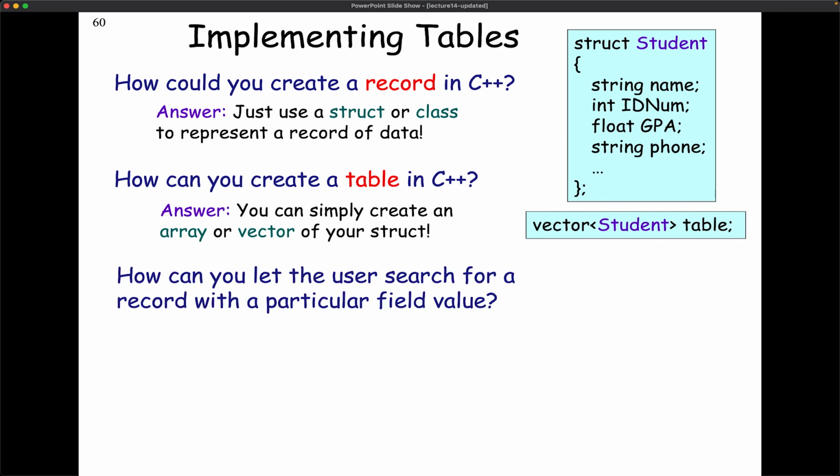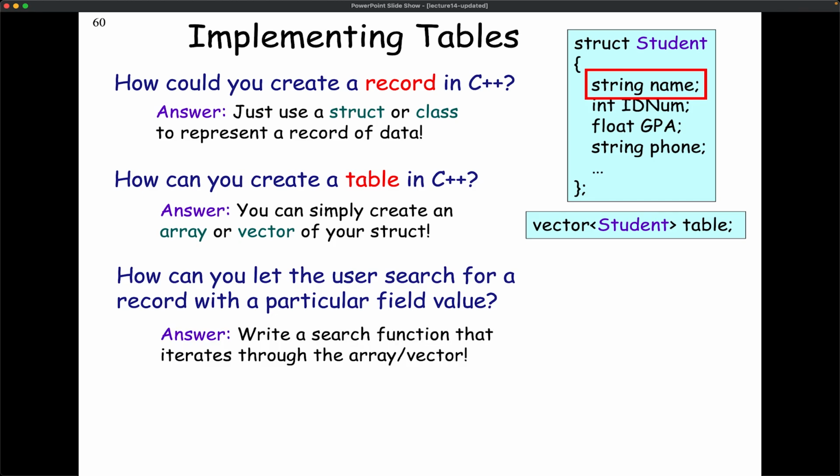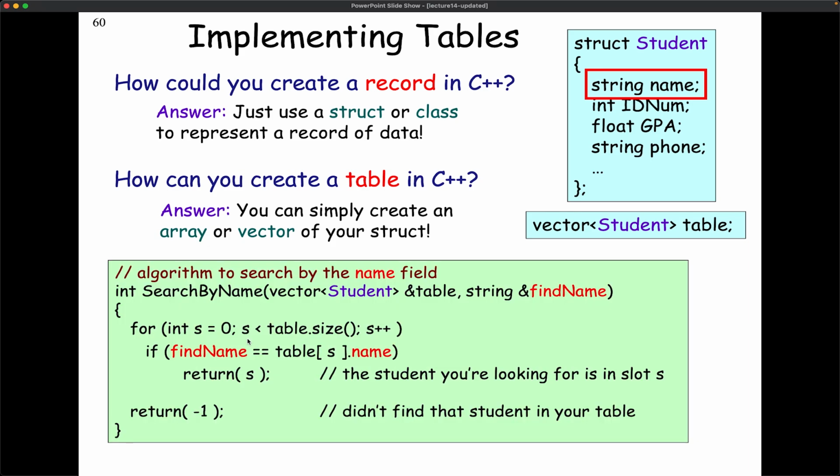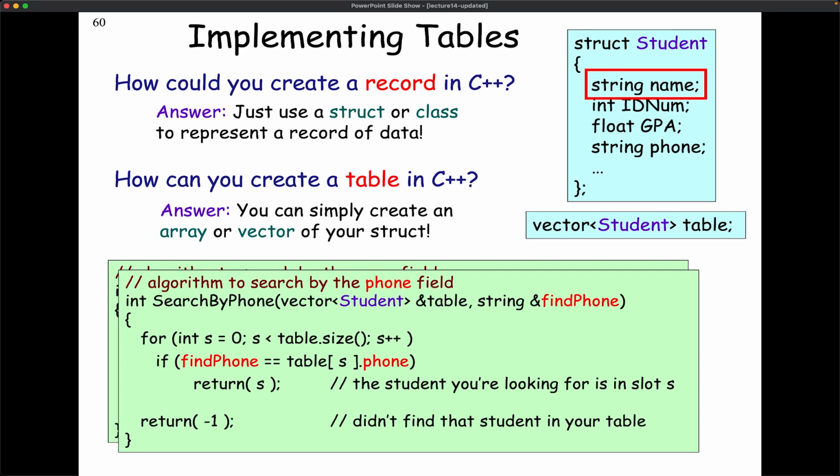Okay, so now that we have a table, how can we search this table or this vector for a particular field value? Let's say we want to search by name. What we can do is write a very naive function to allow us to search for a particular name. And it looks something like this. It's just a for loop iterating over our vector, looking for that particular name. If we find it, we return the student. Otherwise, we return -1 to indicate that we have not found the student. And we can write another function to search by phone.